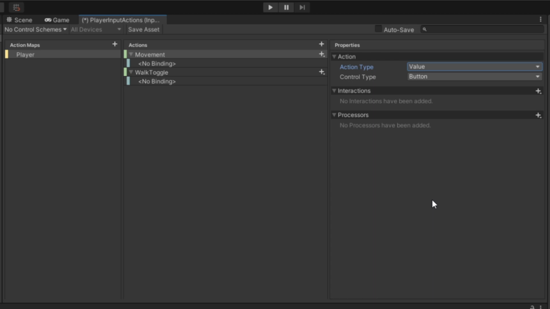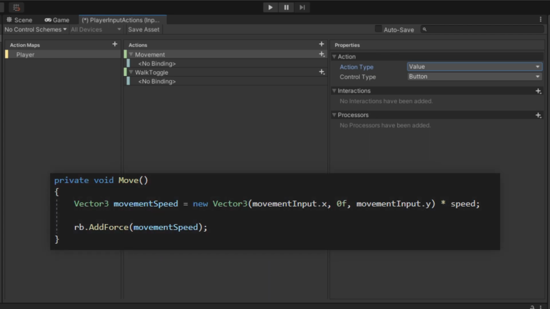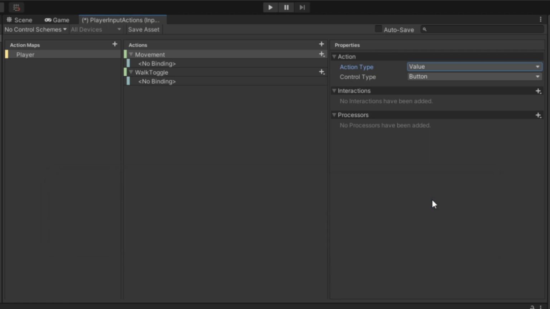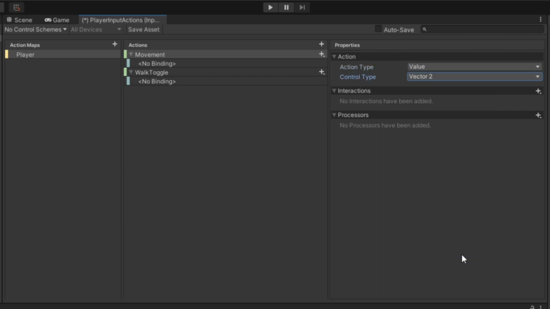Now we want our movement input to return something that we can use to move horizontally. If you have ever used the old input system, that would be the get axis or get axis raw of the horizontal and vertical axis, in which you will then set the vertical axis value to move on the Z axis, as X and Z are our player horizontal axis in 3D. So all we need here is a Vector 2, as it holds the two values we need. We can choose that return value type in the control type dropdown.